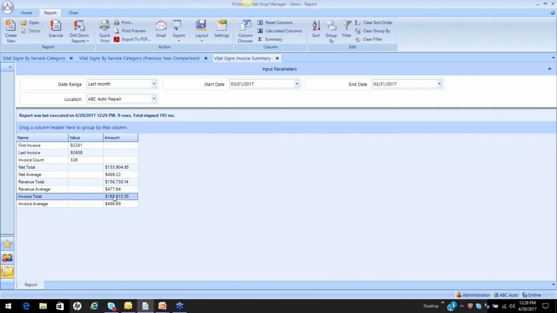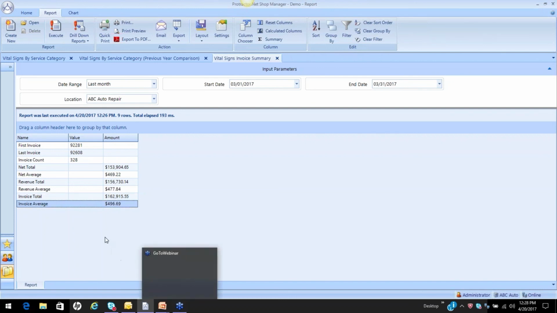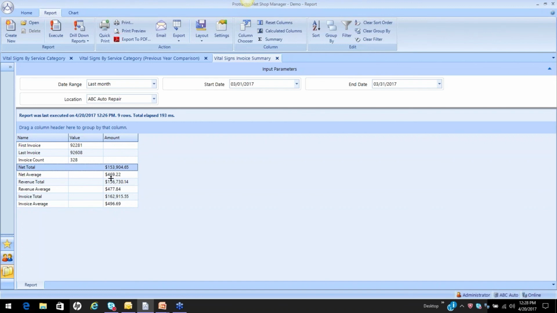It also includes your other charges, and it also includes any taxes. So the invoice total here divided by the 328 says I made an average of $496.69. Keep in mind that $496.69 includes other charges and taxes. I just want to make sure you guys understand where these values are coming from. This is the true sale average invoice right here. This one includes the other charges. This one includes the other charges and the taxes. And remember, wherever you're at in the system, you have the ability to do a drill down to get your details.